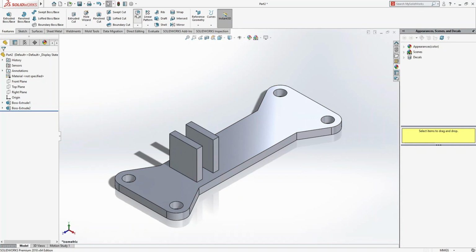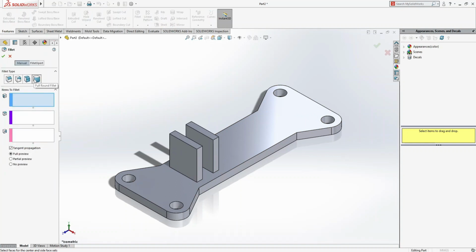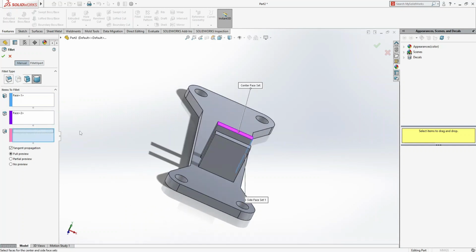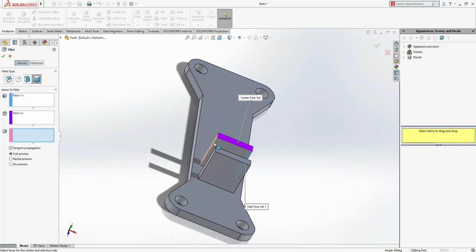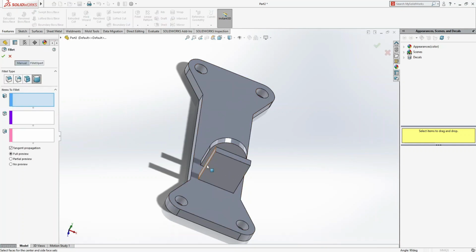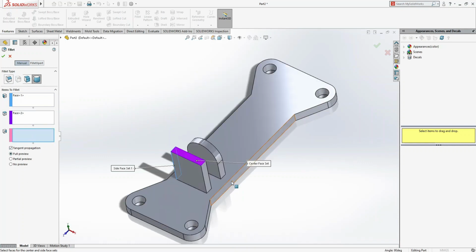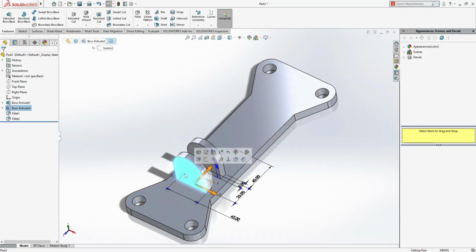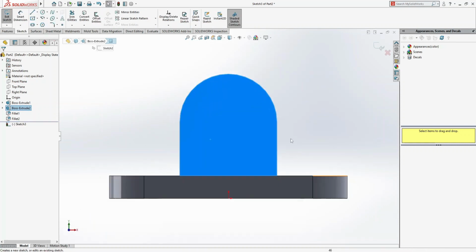Now we want to fillet. Select this one, full round fillet, select one side, click here, top, click on this box, now this one, and okay. Now next again fillet, first side, top, and here this one, and okay. Now select this face or any face of these rectangles, sketch, Control 8.